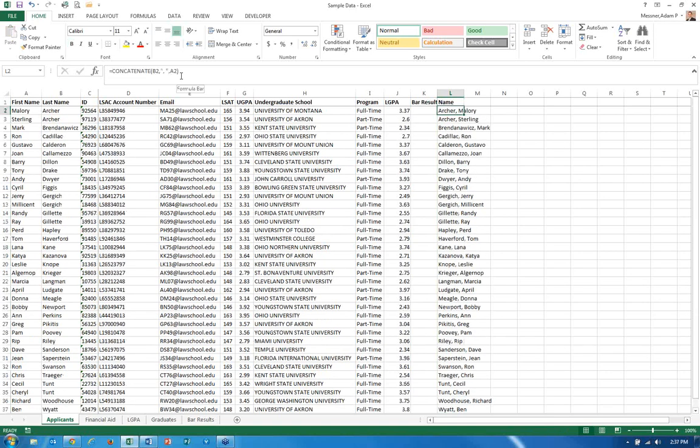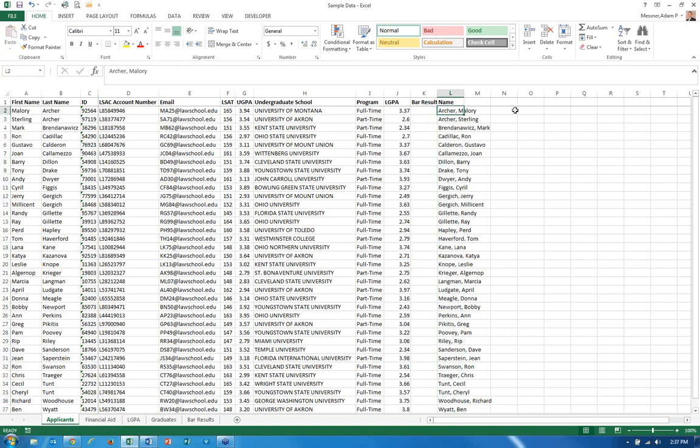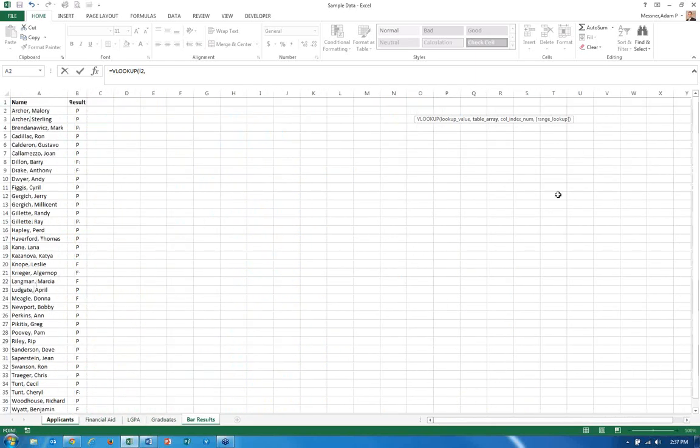Again, I prefer to have static data, so I will copy these and then paste it as data, so we don't have formulas underlying these things. And now we can do our VLOOKUP. Come over into column K, type equals, start typing VLOOKUP, and then tab. The value that we want to look up is in cell L2. And then our table array is over here in bar results.